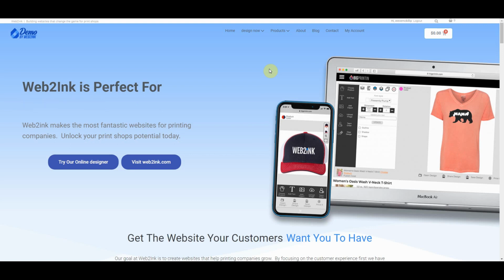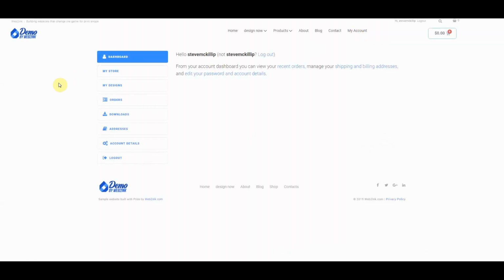So right now we're on one of our demo websites. It's just called Demo by Web2Ink. So let's take a look at the custom stores. I've already created a new account on this website and I'm logged into it. So you would just simply click on my account. Right now we're going to look at how a customer would make a store and kind of how the stores look on the front end of the websites.